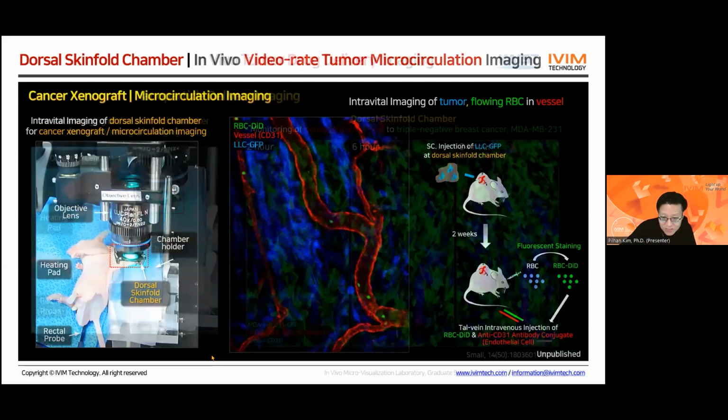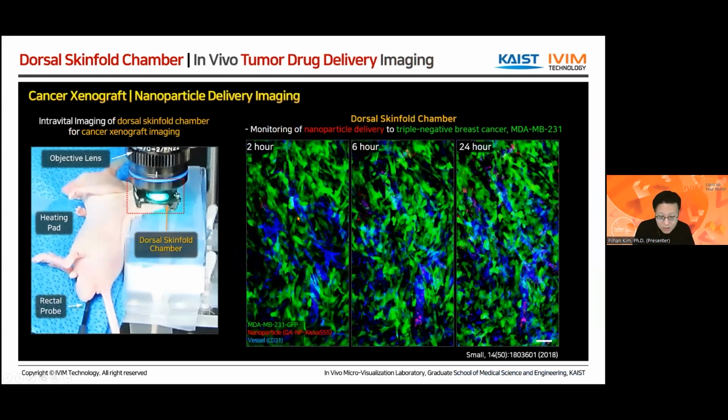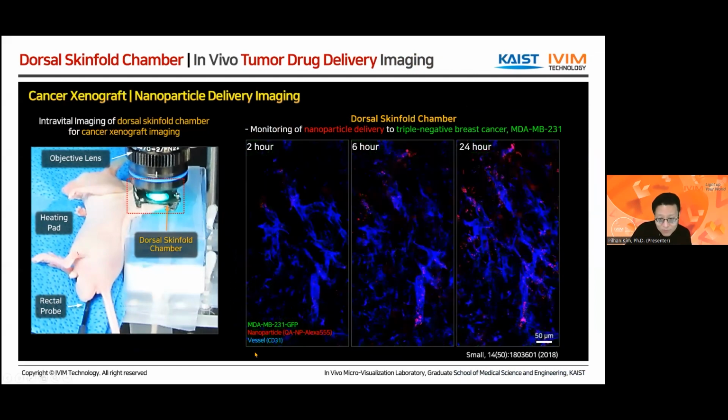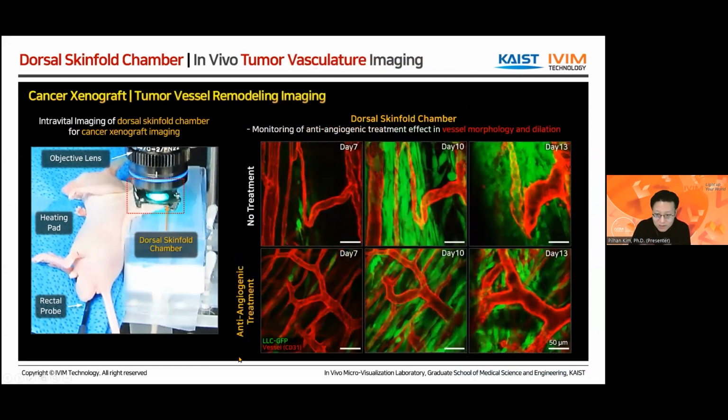So this one I already explained. We can image the drug delivery to the tumor cell like this by using our dorsal skin fold chamber technique. Or we can have an even longer time interval, like a 3 day interval observation of the tumor vessel in this mouse model, like 7 days, 10 days, and 13 days after the tumor cell implantation.